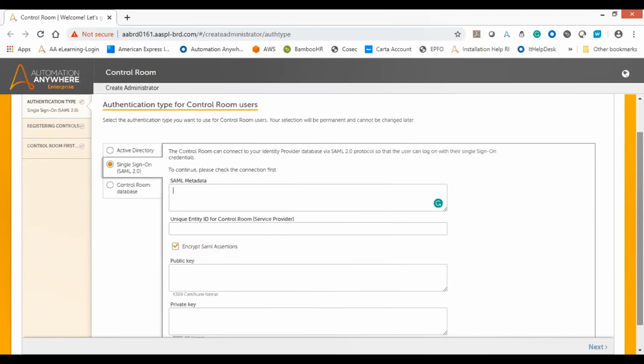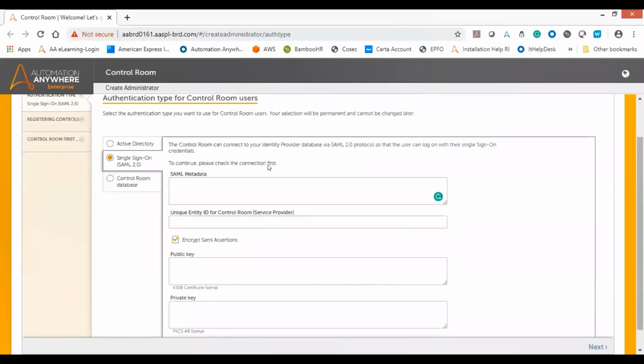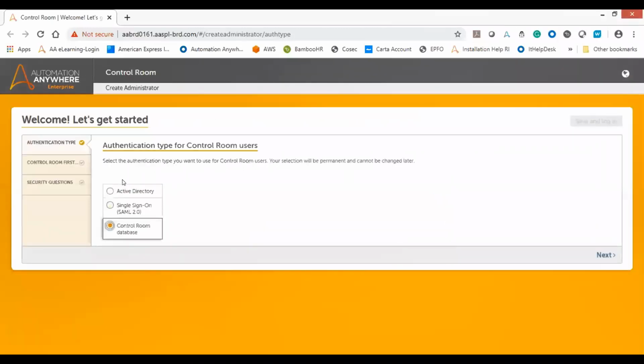If you would like to configure this option with Microsoft ADFS, then the web application should be configured with HTTPS only. With HTTP, you cannot configure SSO using Microsoft ADFS. Third option would be the control room database. It allows you to create generic user IDs and passwords, and these will be stored in the control room database.